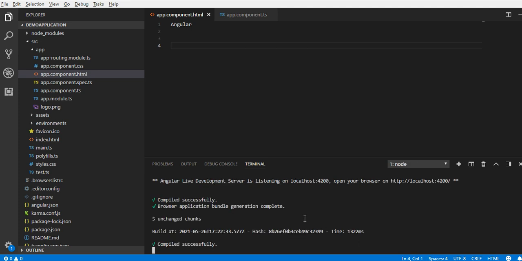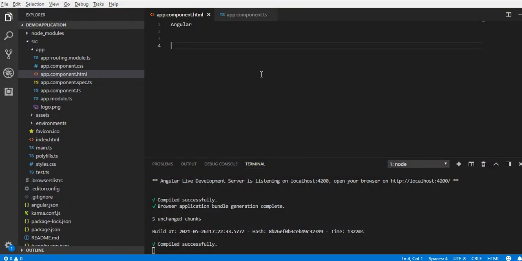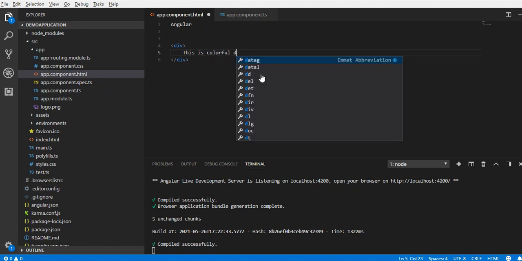The application compiled successfully. Let's go to the browser and open localhost 4200. If I run it, I can only see the div with the Angular text. So let's go to the HTML and take one div. Inside this div, I can mention whatever text, and the same text will be visible on the browser.